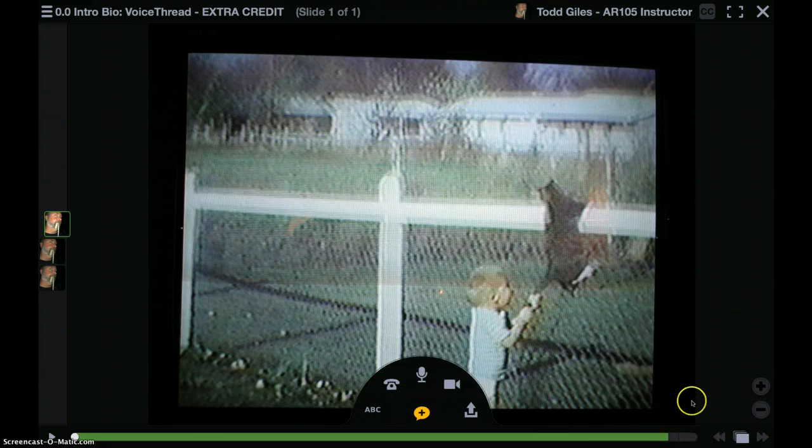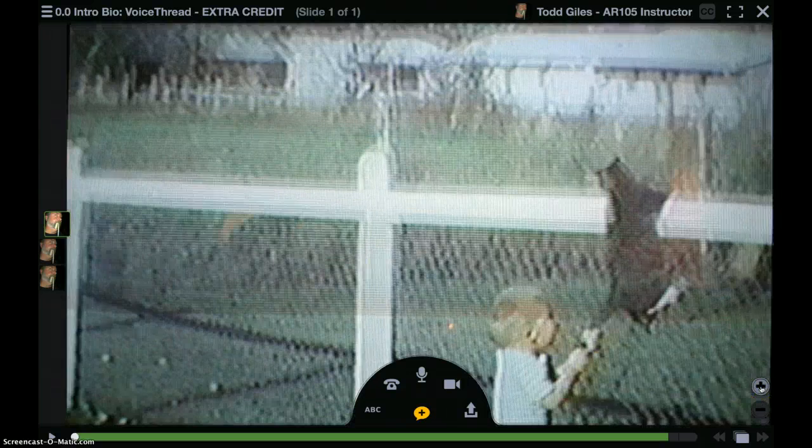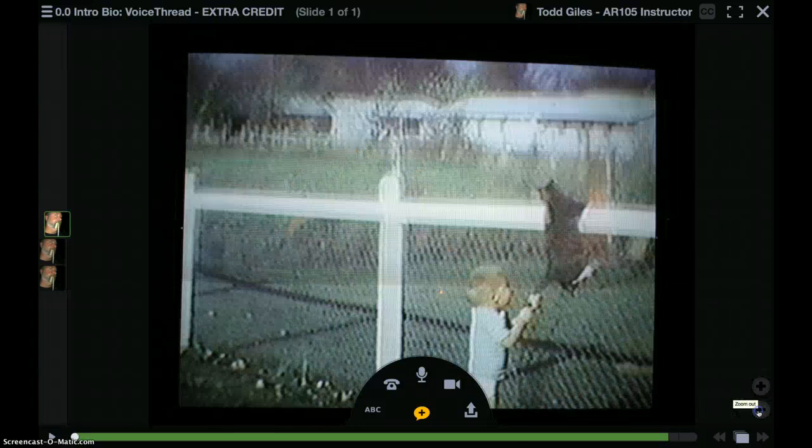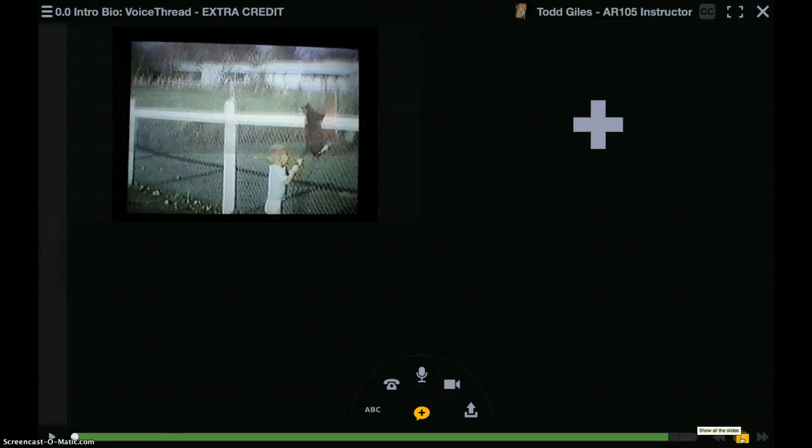Now, a couple other things here. You can zoom in by hitting the plus sign and move around. Okay, there I am. Aren't I cute? You can see the pixels here on the imagery. So you can zoom out to there. That might come in handy when we're looking at the artwork so that you can go in and look at details. And then if you want to go to the next VoiceThread, you can hit this one.